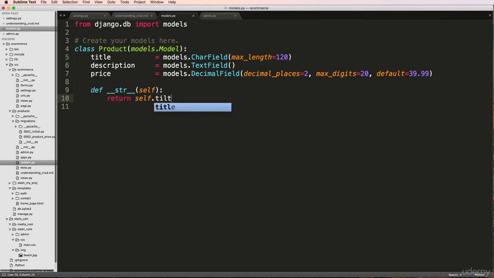And I'll explain this in just a second. So we're going to return title. So str, double underscores. So two underscores there. If it looks like that, you did it wrong. Okay, so str, if you're on Python 3. If you're on Python 2, yes, it is Unicode.